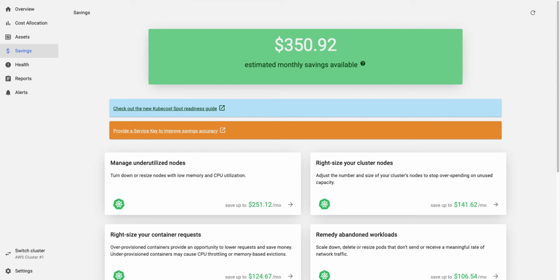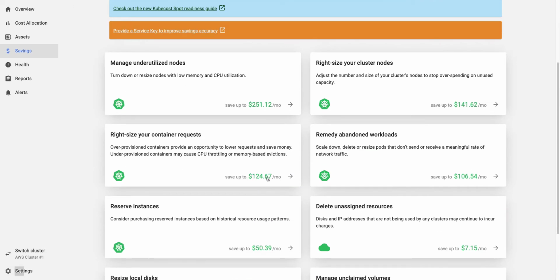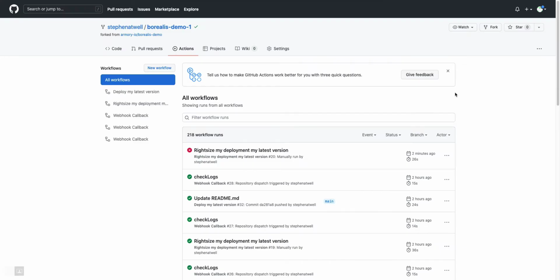I'm going to give you a quick walkthrough of how you can use the power of Kubecost combined with the power of Armory in order to decrease risk while saving money on your Kubernetes containers. So here I am in Kubecost, and as you can see, I've got $124 per month of savings just by right-sizing my container requests.